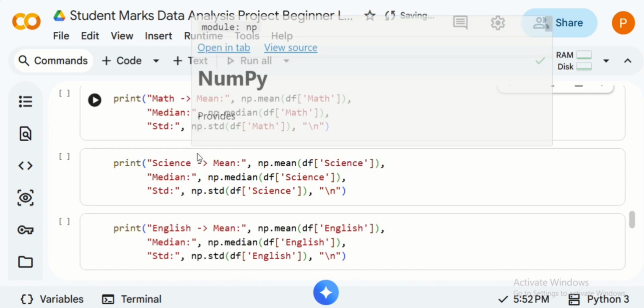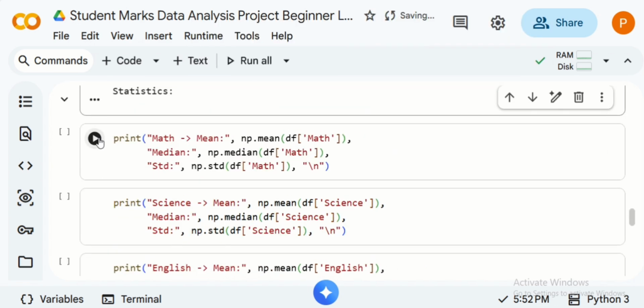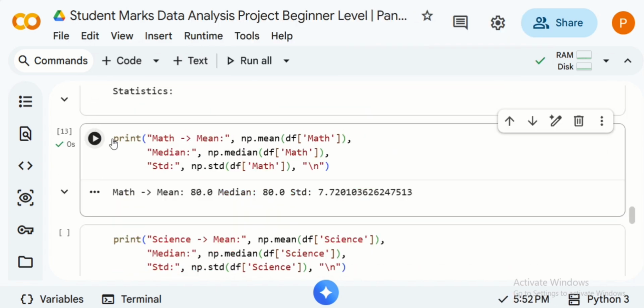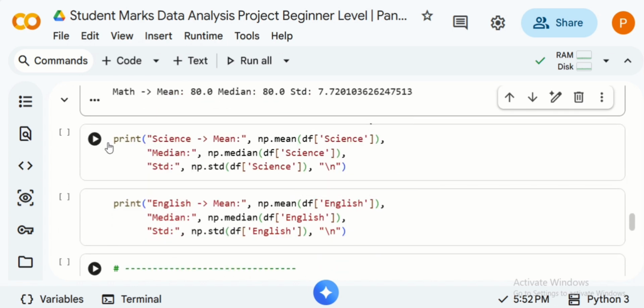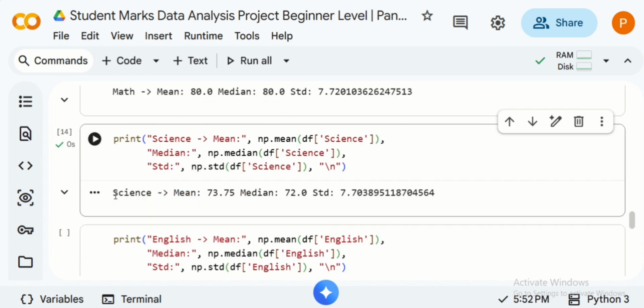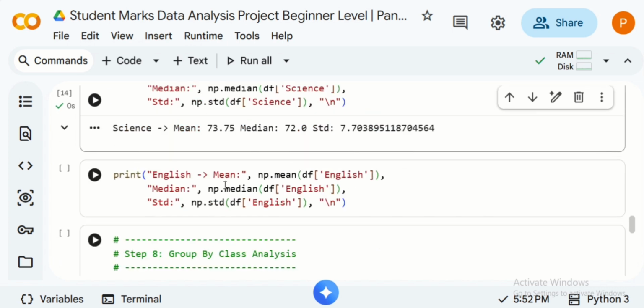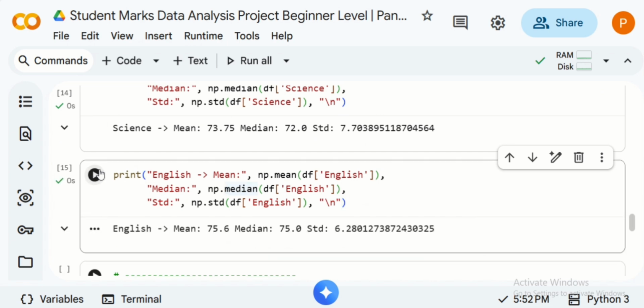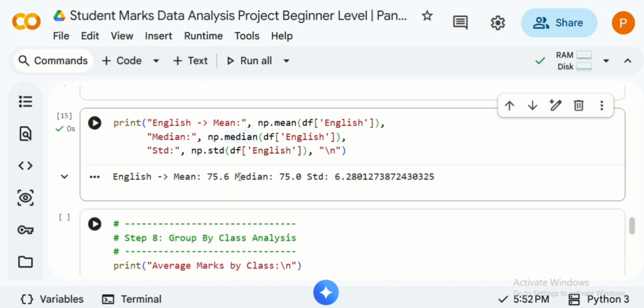First, we are taking the math subject and checking the NumPy statistics. Math mean is 80, median is 80 again, standard deviation is 7.720. And now for science subject, mean is 73.75, median is 72, and standard deviation is 7.703. For English subject, mean is 75.6, median is 75, and standard deviation is 6.280.